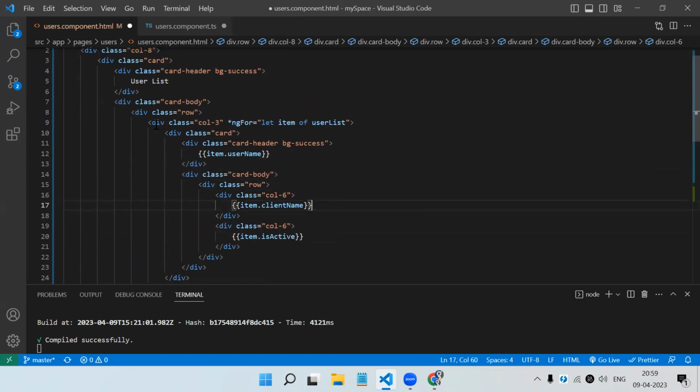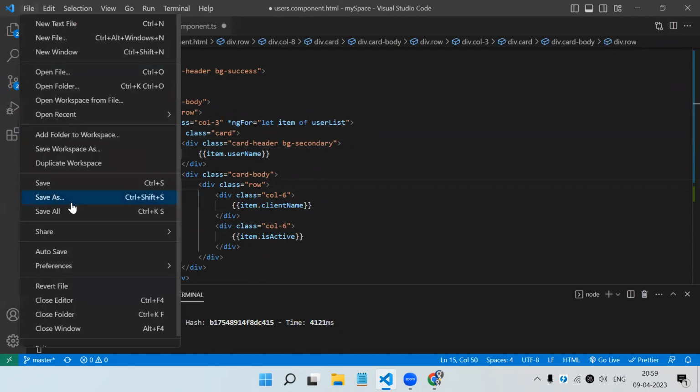Now, see, on the col-3, we have used the for loop. So inside that we had the card. So instead of success, let's make it secondary. So this card will be multiple. So let's save and check now.